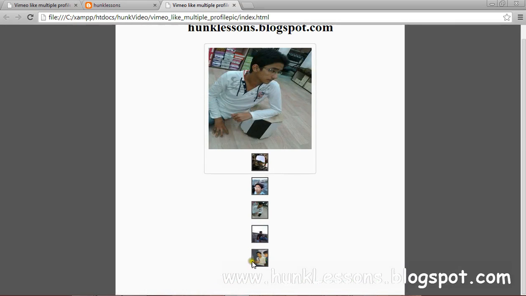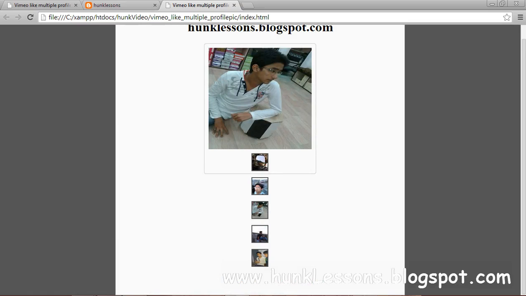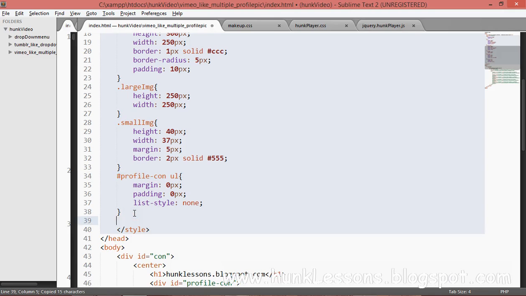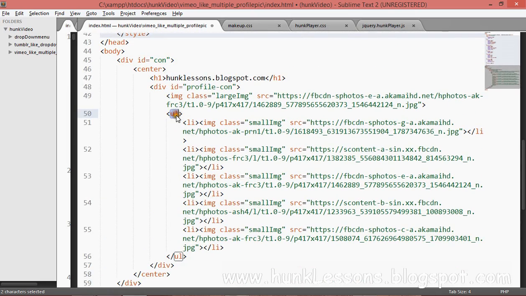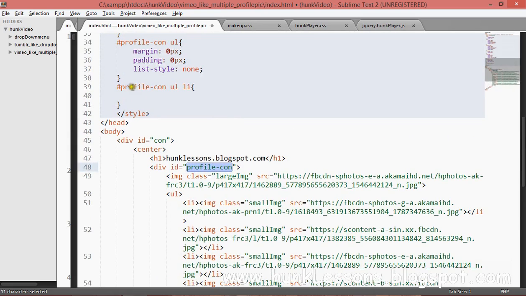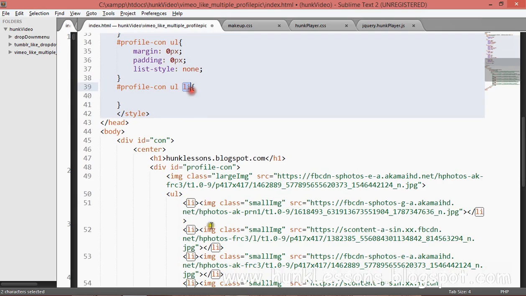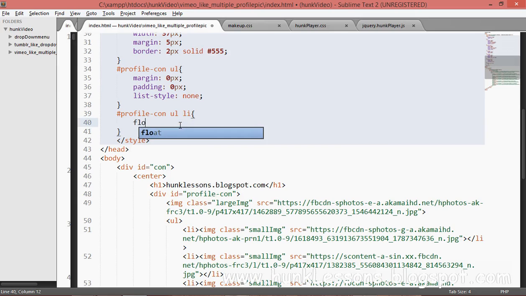Okay, see, that's now aligned. Now we have to make it vertical. It's horizontal right now, we have to make it vertical. For this I will copy that because I'm lazy. I'll copy that and put a li element. Li, we are putting that because we have made a markup. That's our profile container, that's our UL, and that's our li. Okay, we make that li and we will make it float left. Okay, float left, that's fine.